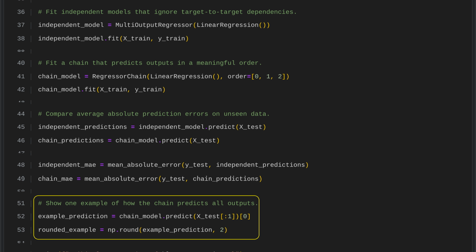To show how a regressor chain predicts multiple outputs, we apply the model to the first test example and obtain predicted values for each target variable. The predictions are then rounded to 2 decimal places, making them easier to read and interpret.